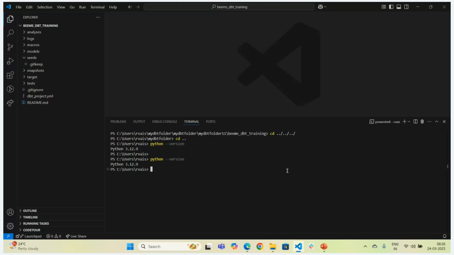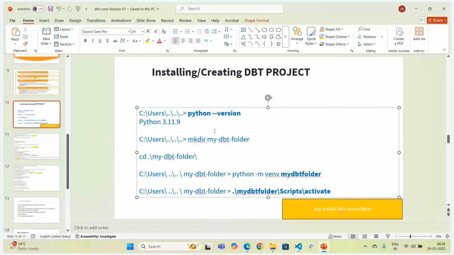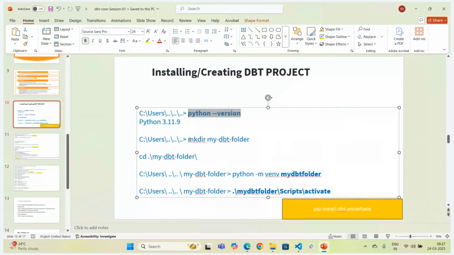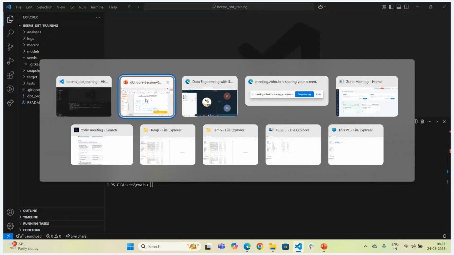Okay, this is the Python version we have. Let me create some project folders here. So this is the folder we have created. Once the folder is created, we can refer to this document and go step by step. This is the Python version we have identified. And next, we have created this DBT folder. Okay, and go step by step.